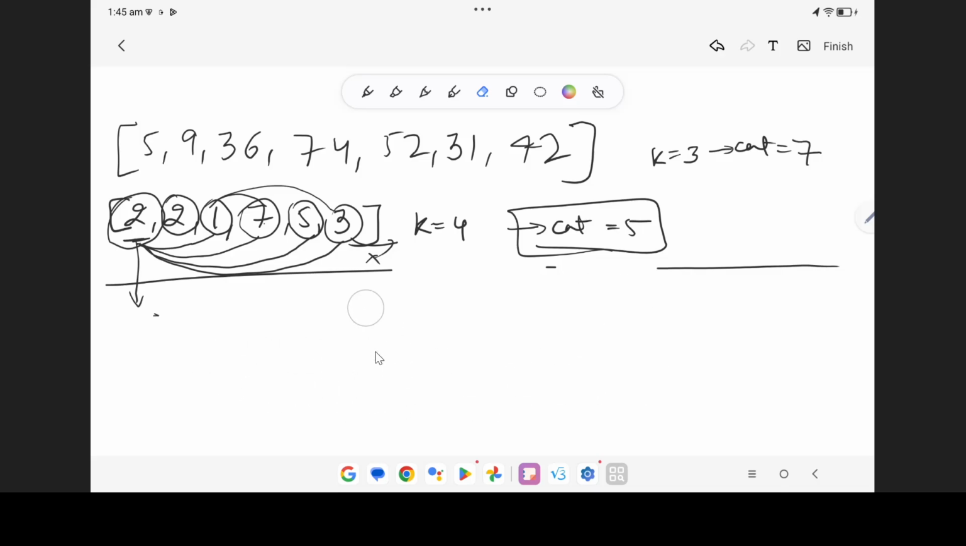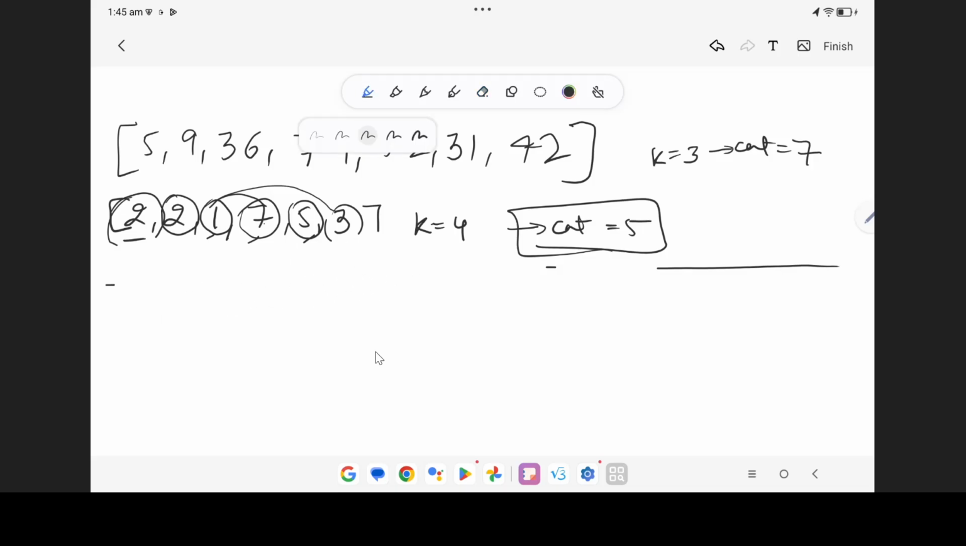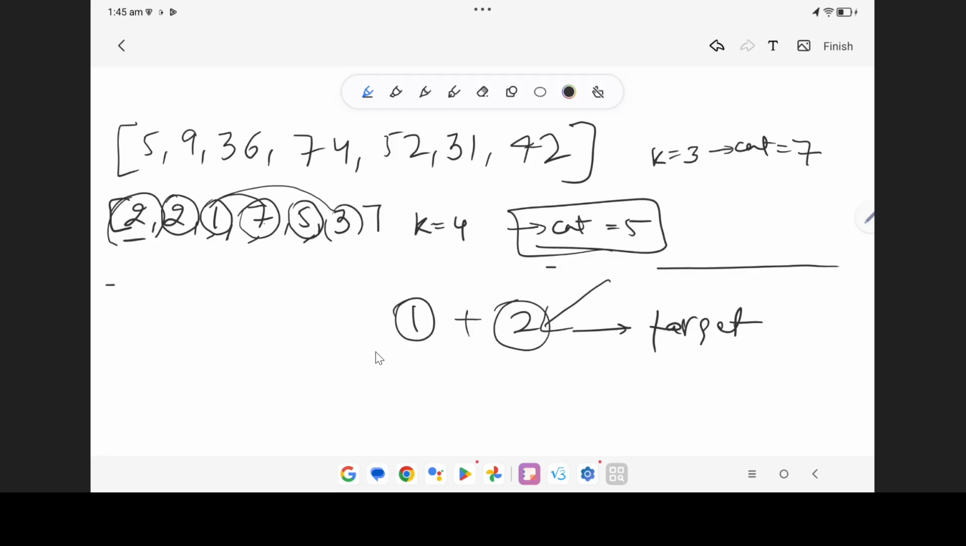Okay, now what can we do? The first thing that came to my mind is, can't we try two sum? If we see two sum, what do we do in two sum? We have one number and the second number we find in the map, and we check whether the sum is the target or not.